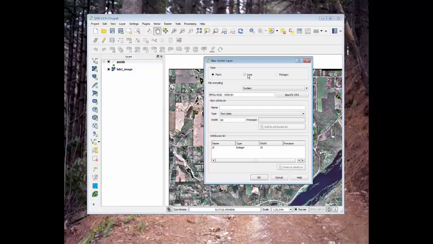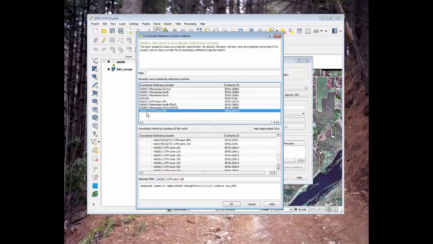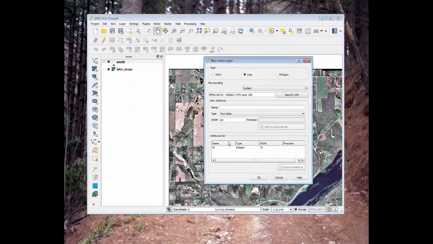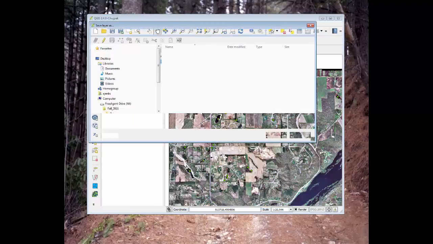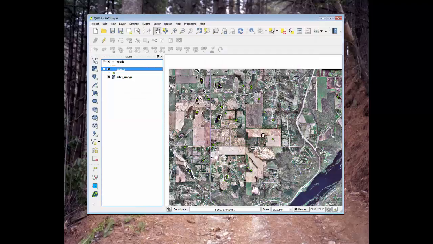Now we're going to create a new line layer or polyline layer, and we're going to specify the coordinate system that matches, and we can put in the number 26915, or we can pick it from the list. So we have the right coordinate system and the line feature. We're not adding any attributes. Now we've got to give it a name, and we give it something descriptive like roads. So now we've got a roads layer. So we're going to want to make sure we're selecting the roads layer.